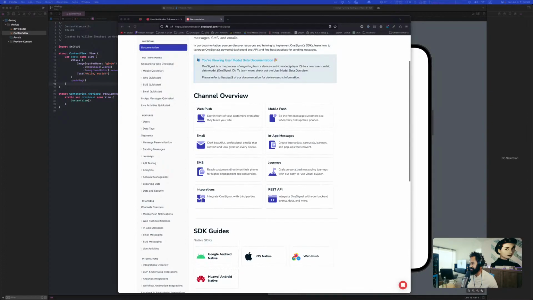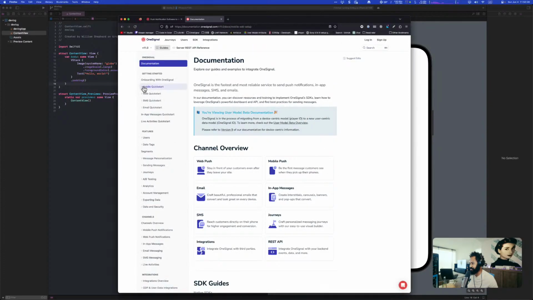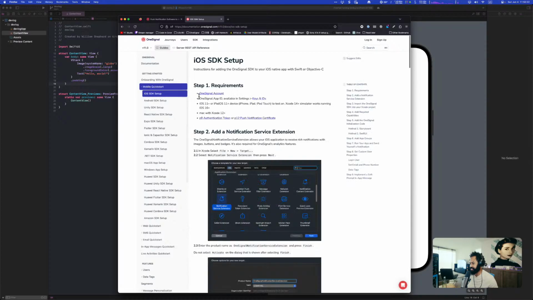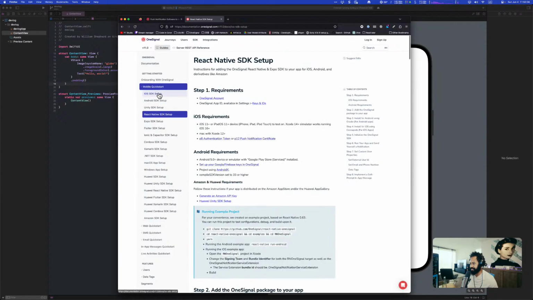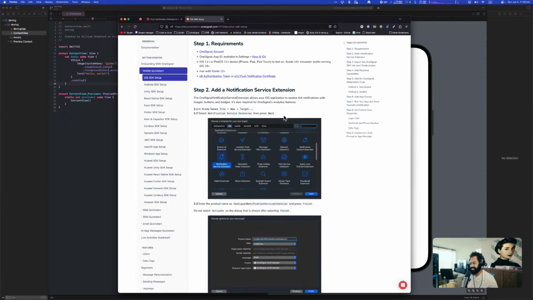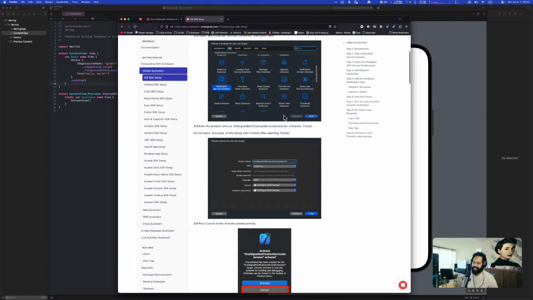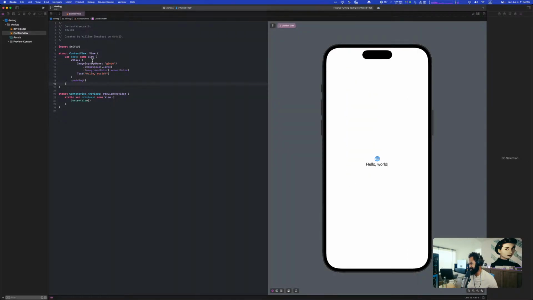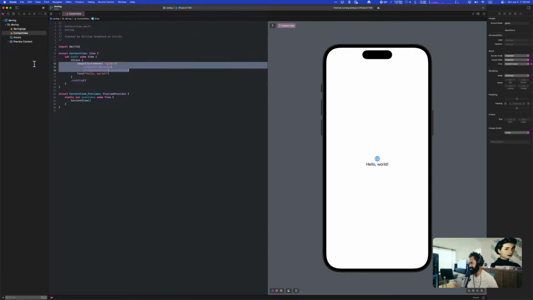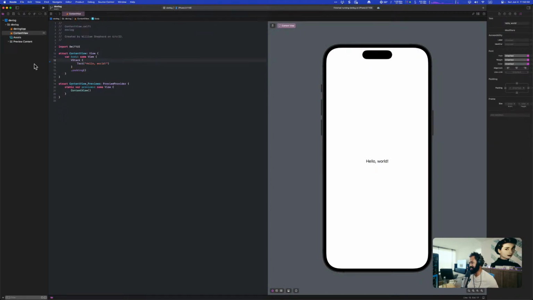All right, so we have a mobile quick start for iOS. I need to go through all of these actually just to see how these are. They're different. Okay, so in order to get push notifications set up, well, first instead of having this globe here, let's delete all this. I don't want that. We're not going to do that.